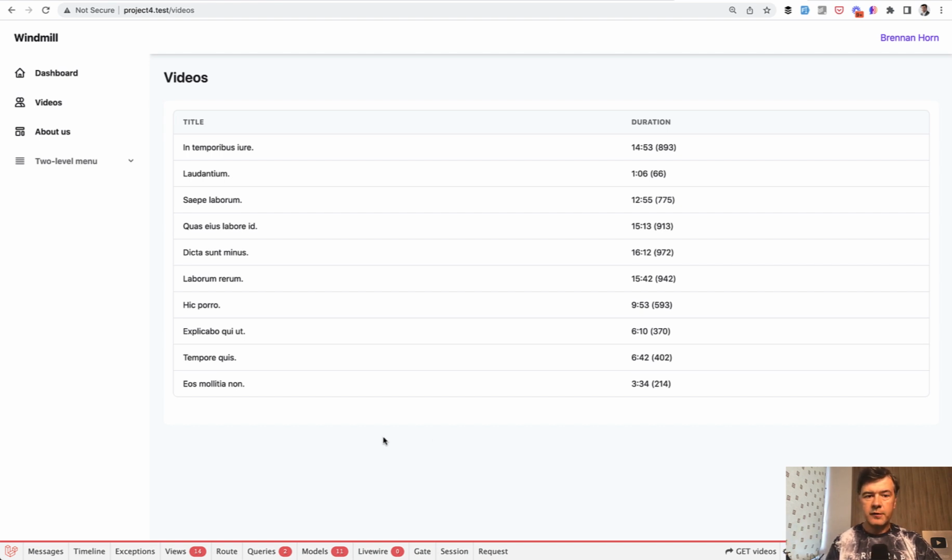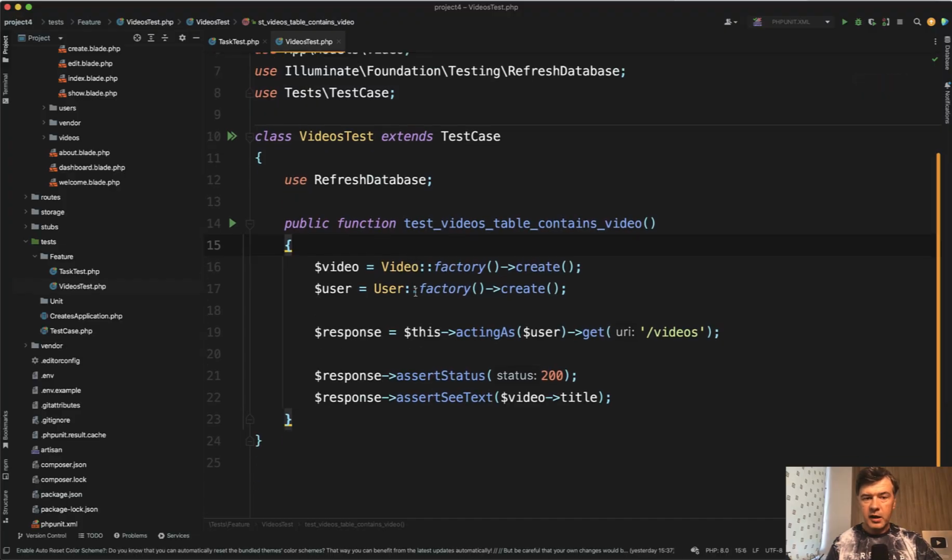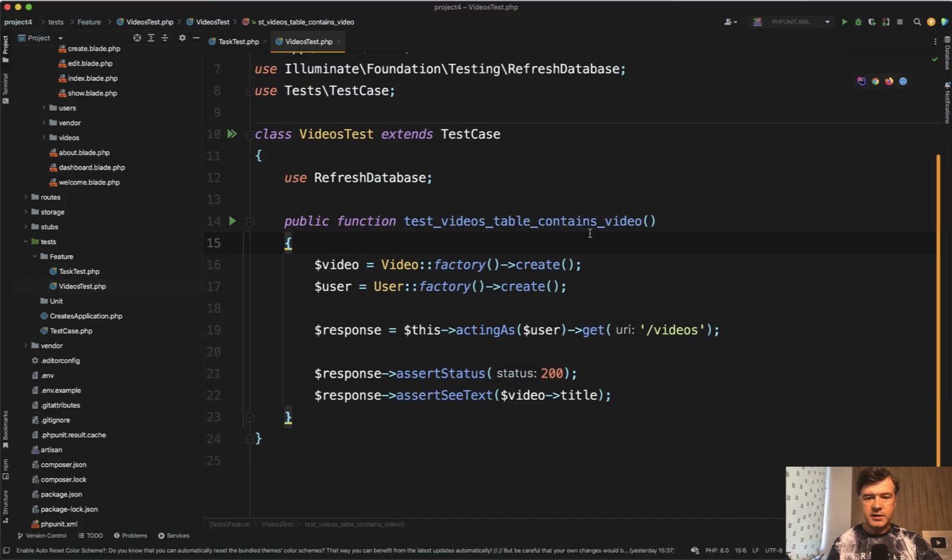So the example of the feature test in this table, for example, you have a table of videos. You load that URL of videos and you test that the page is loaded successfully and you see some data that you expect to see. Like, for example, I have a video test that table contains a video. So I create a video and a user. This is actually a feature. I test the feature that I'm getting the URL of videos, and I test that the page is successful with showing the text that I expect.